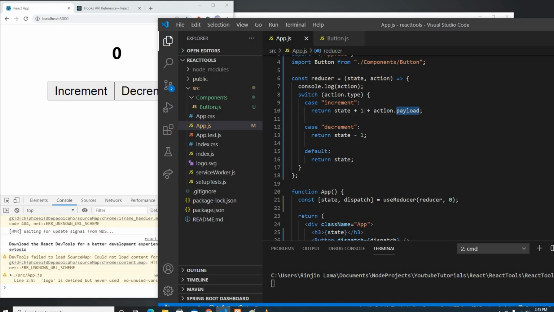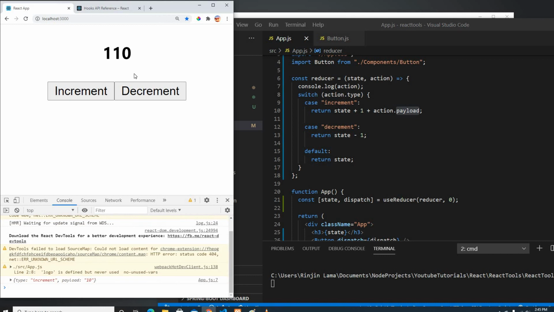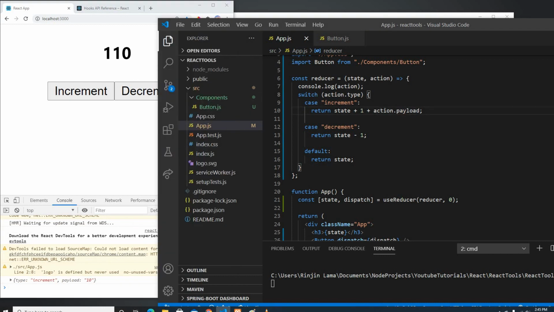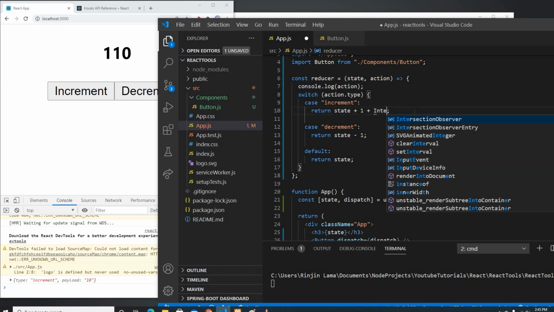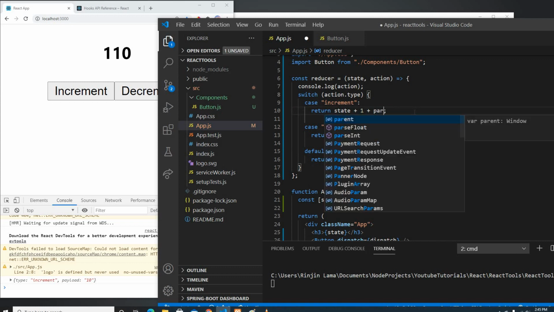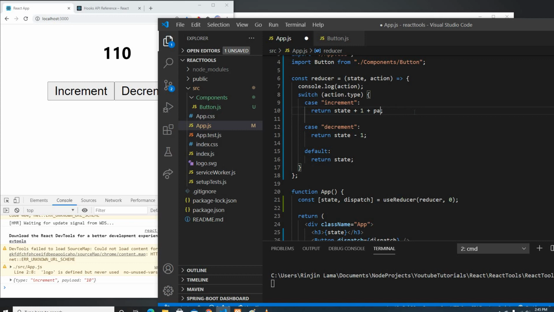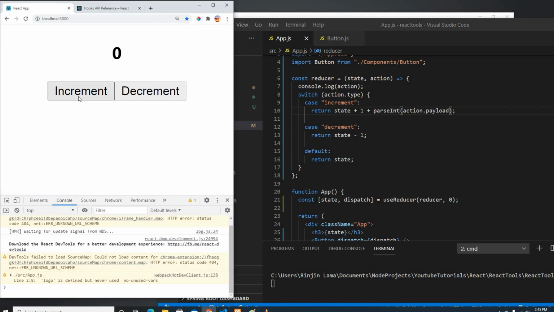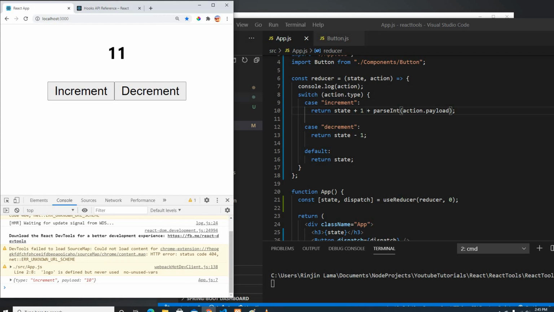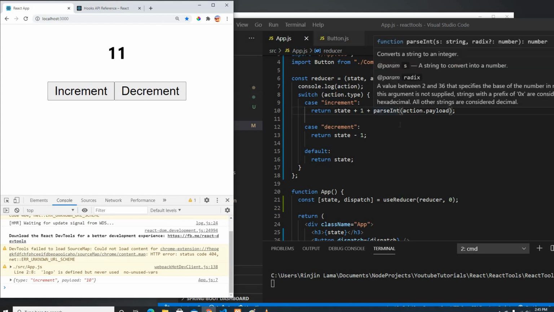So 10 plus 1, which is 11, with the state at 0, so it's going to be 11 here. It doesn't add, it just concatenates, because the payload is a string, so it just concatenates my value. It doesn't change to an integer. If I change it to parse integer or parse float, it doesn't even matter. I'm going to change to integers. Now it's going to be 11 instead of 110. Otherwise, it treats it as a string.